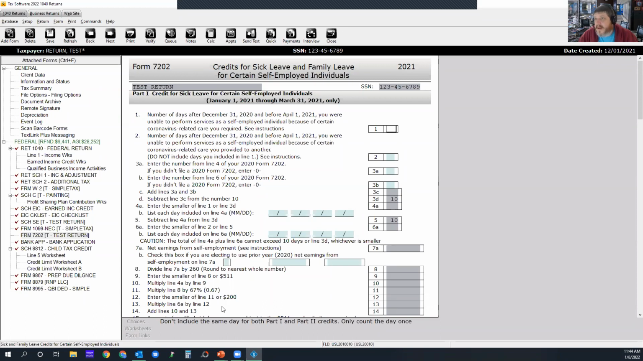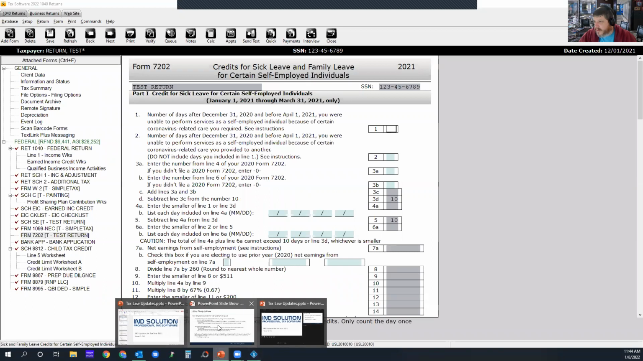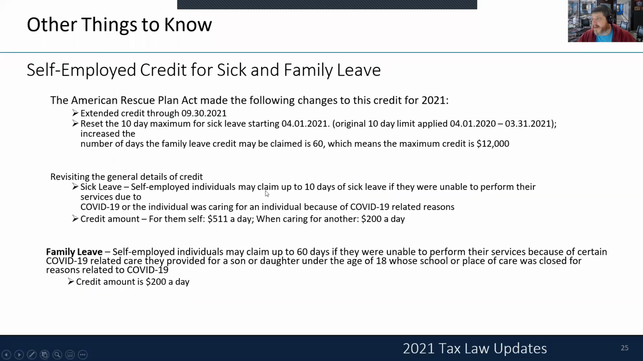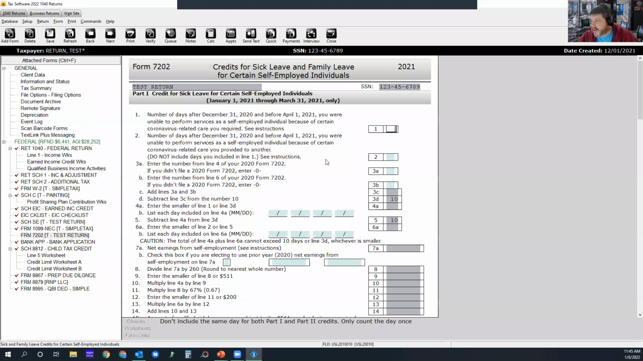So it's kind of tricky, but the dates reset, right? So the credit reset itself to go from, and that's what I was talking about here, and I'll go back to it real quick, right? They reset the credit for 2021, right? They reset the maximum sick leave starting at 4/1 of 2021. So they can only claim this for a short amount of time legitimately, because the sick leave did not reset. Or I'm sorry, the sick leave did.